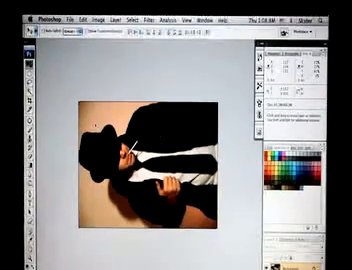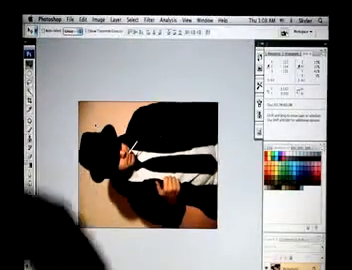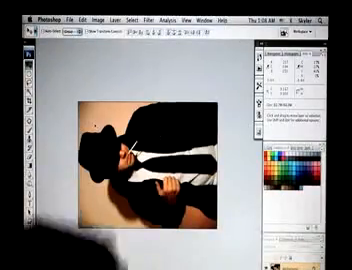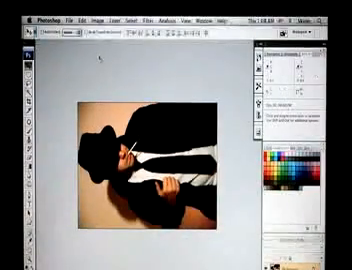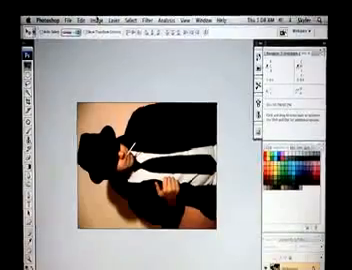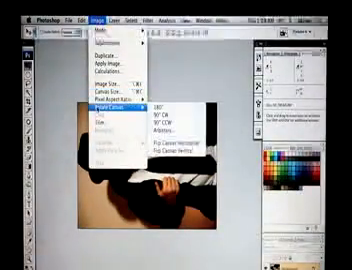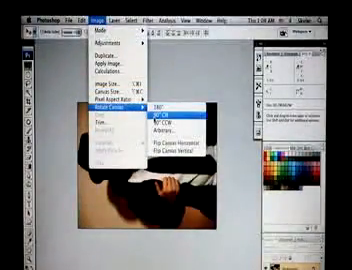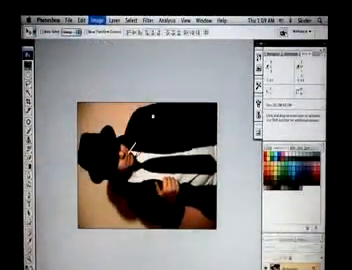Alright, so what I've got here is a photo of a guy smoking a cigarette. He's sideways right now, so to adjust that I'm going to go to Image, Rotate Canvas, and rotate him 90 degrees clockwise.